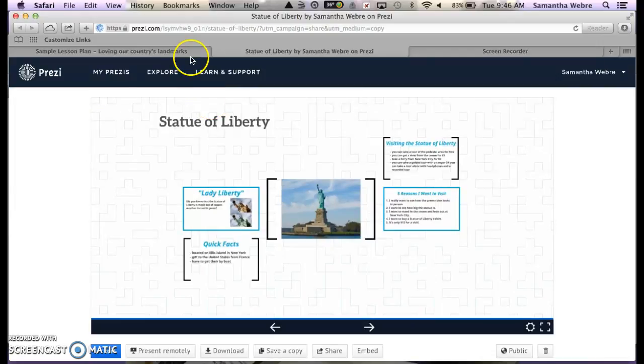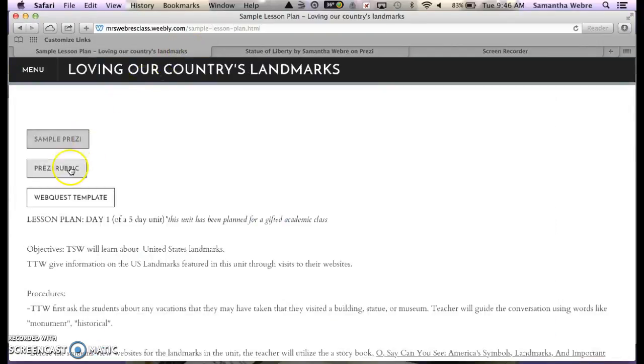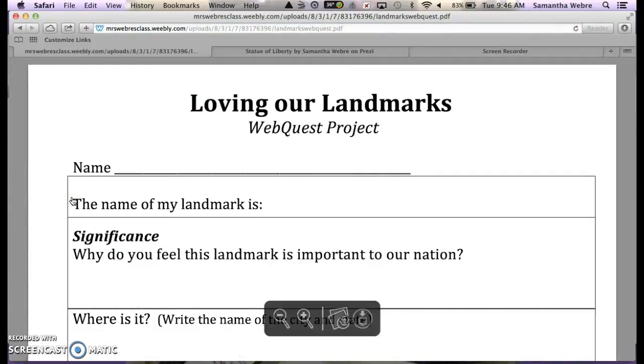So let's go back to the Weebly. This is my sample Prezi that I would show the students. The rubric is here for your information. It's not something that I would really expose the students to right away. And then here's the WebQuest template. This WebQuest is for you to use however you choose.